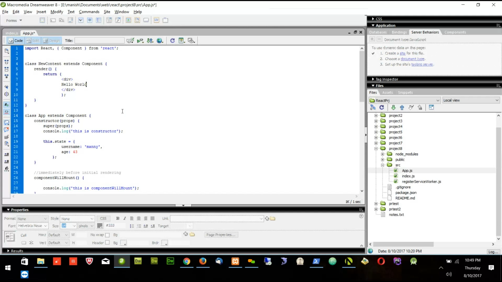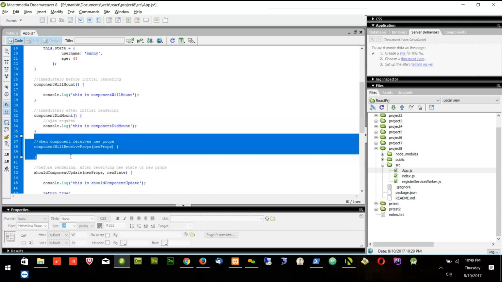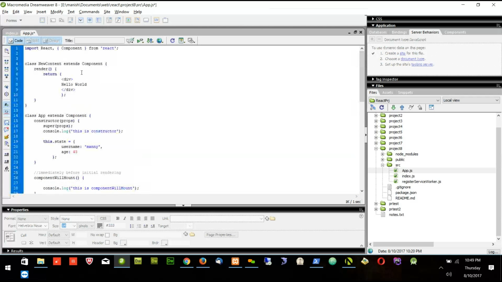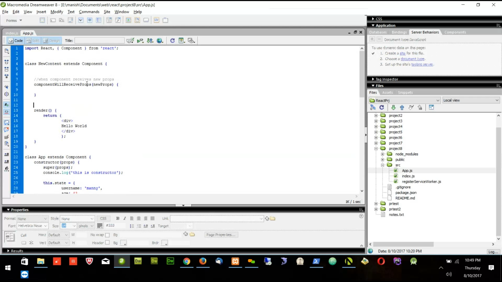Now I will copy this function, componentWillReceiveProps, here in this component. Because the meaning of this is the component will receive props. So whenever we call and send some props to this component, that means the component is receiving some props, and then it will be called. Okay. Props are received.